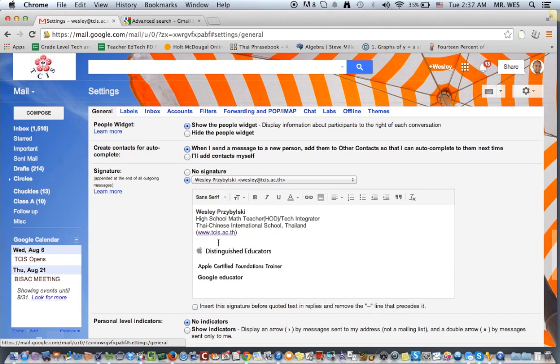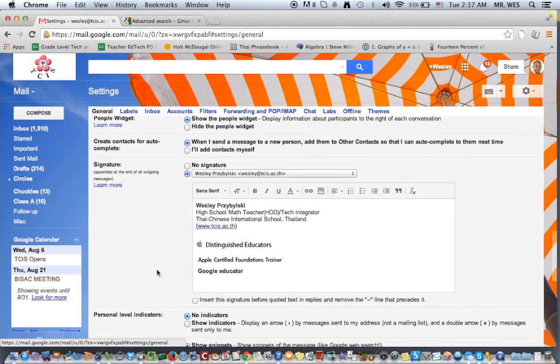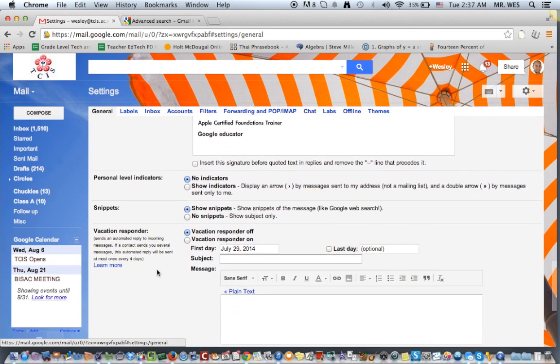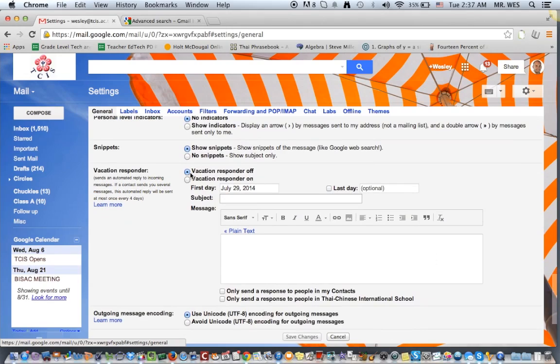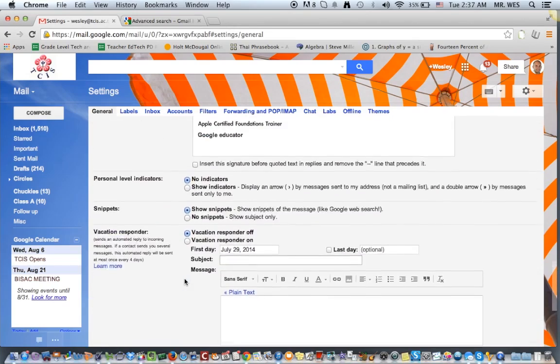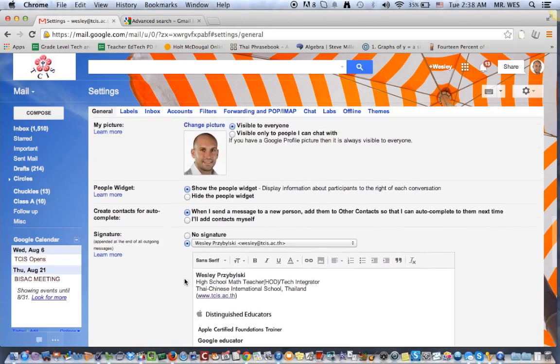You'll see I have all these things here, so you can write your signature there about all the cool things you've got and you want people to know about. And like vacation responder is kind of cool. You can turn that on, so then when people send you an email, you say, "Listen, I'm on vacation. Don't bother me." And some other cool stuff that you can do in settings.